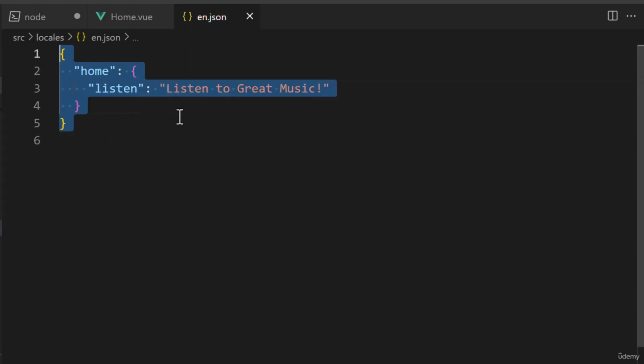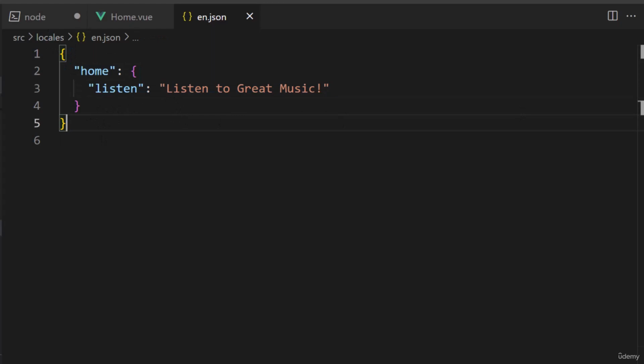I recommend organizing by the component the translation is used in. We're storing the translation in an object called home because the translation will be used in the home component file. Any messages that will be related to the home component will be stored in this object. It's not necessary to organize translations like this. Translations are available to all components. Organizing by object makes it easier to find translations used in specific components. We've created our first translation.